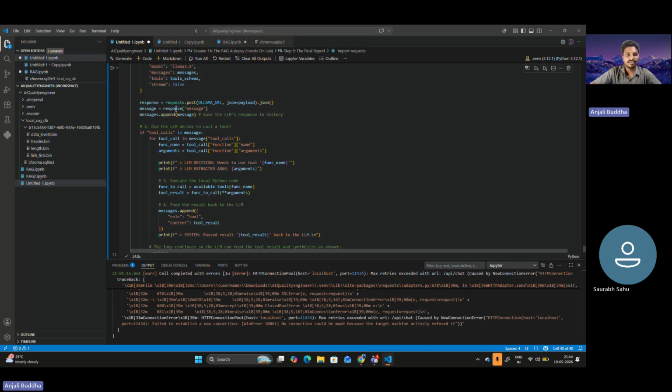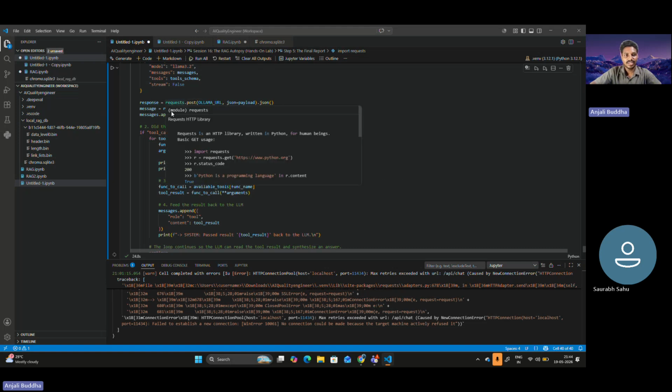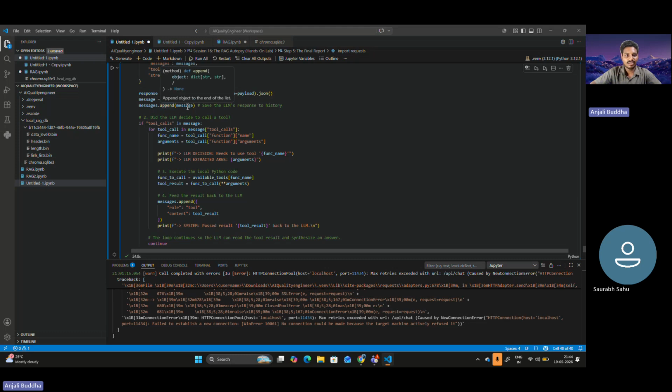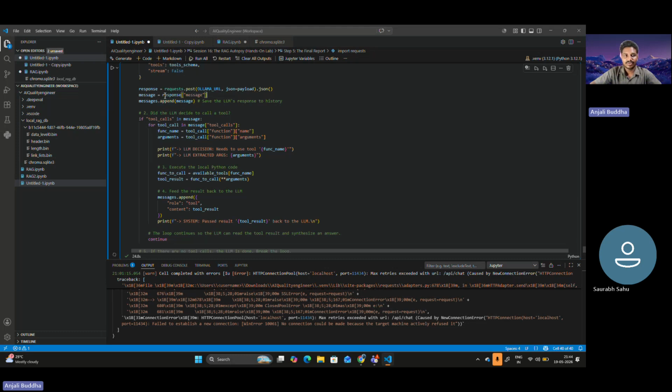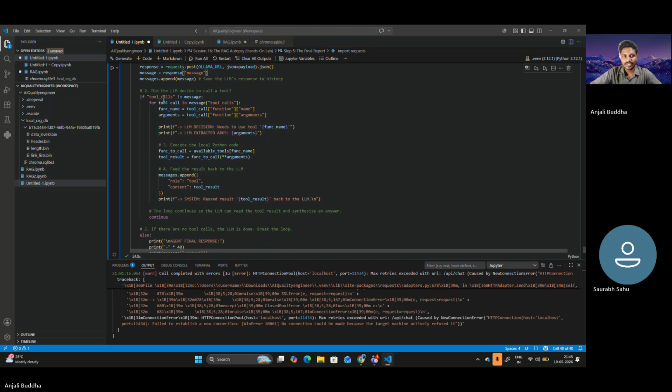Once the response comes in, we expect it to be in JSON format. The response is JSON now, so we are extracting the message out of that JSON, and we are appending it to memory. Whatever response comes in, we are appending it to our memory. That is messages. And then if there is a tool call, we are checking whether the tool mentioned in the LLM response exists in our toolbox.